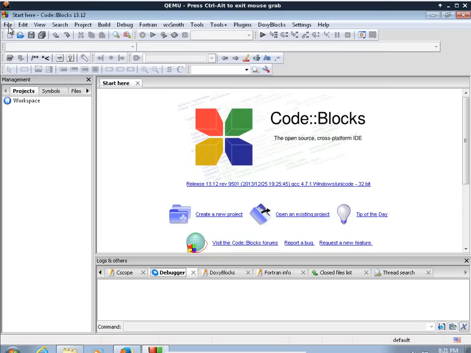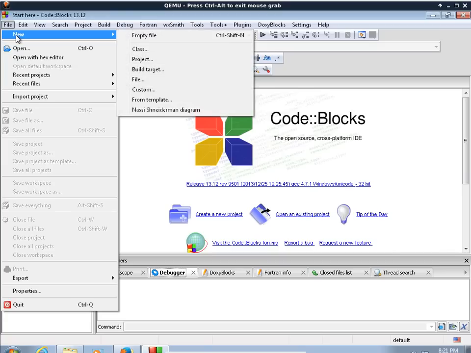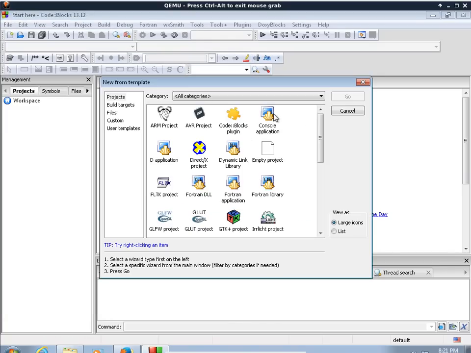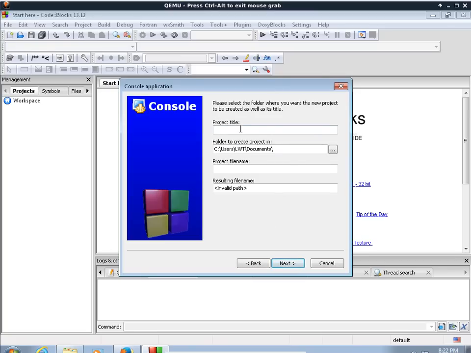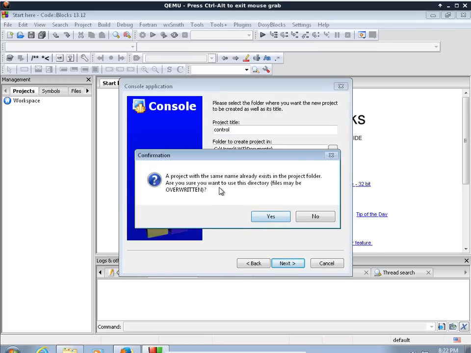So in Code::Blocks, what you want to do is to go to File, click New, and then Project, and start a console application project. And the rest, you can just take all the defaults. For the project title, call it Control, because that will also create the proper folder name for your project. So you better make sure that your project title is Control. And then click Next. Project with the same name already exists. Okay, yes, that's fine. Files may be overwritten.